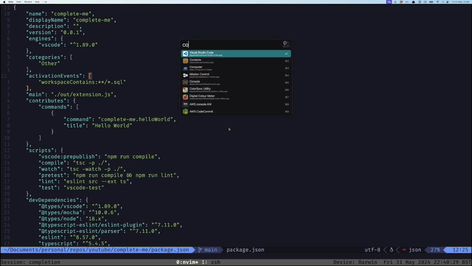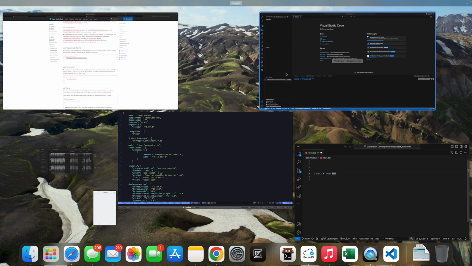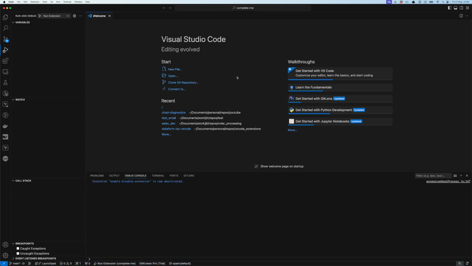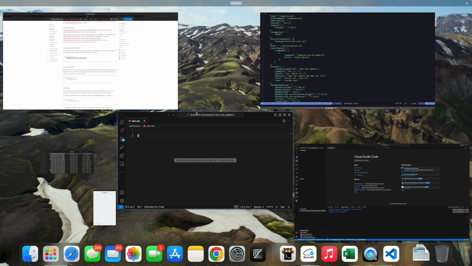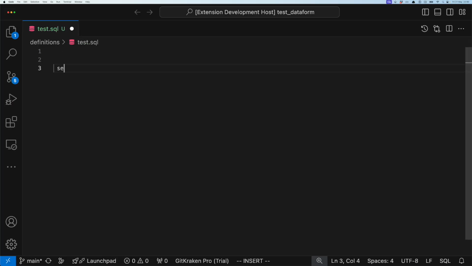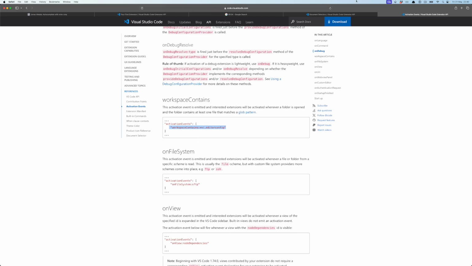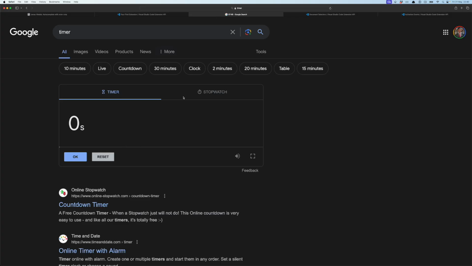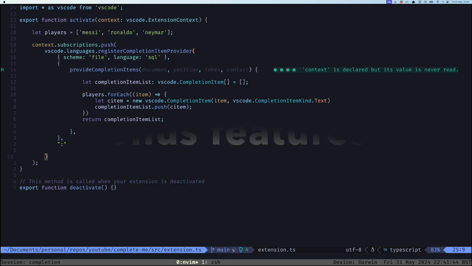So let's go back to VS Code and refresh the extension. And let's go here and do select and then colon. Yeah, there you go. We have auto completion ready. Let's see how long that took for us to build. That's approximately 7 minutes 50 seconds.